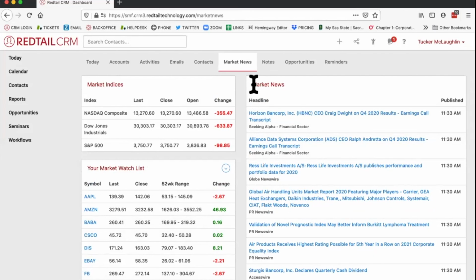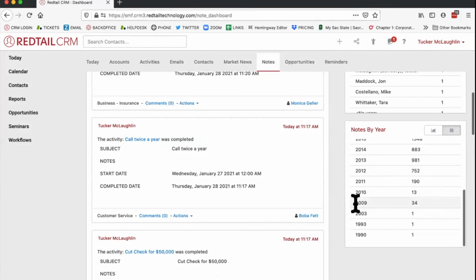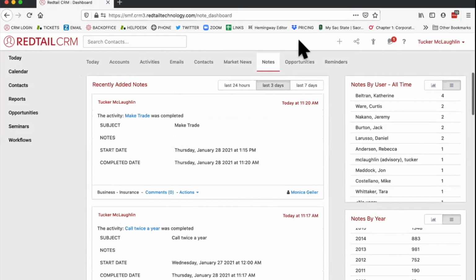All right, 2 more to go. Next up, we have notes. Notes is where we go to see all of the recently added notes and also a breakdown, again, some fun statistics around notes by user and notes by year. So this page here, I see, can serve 2 purposes.